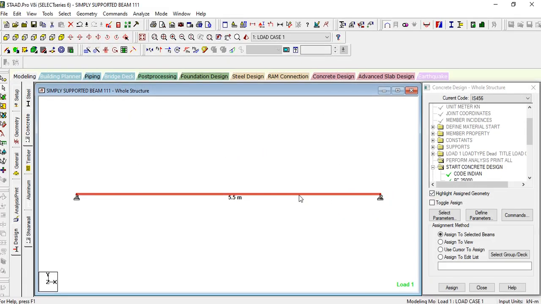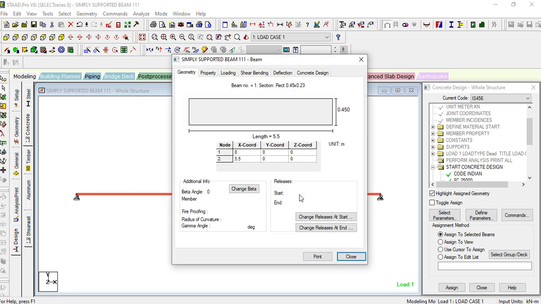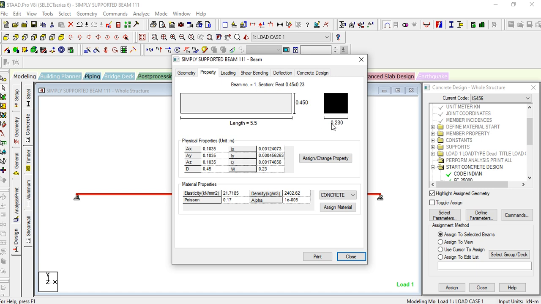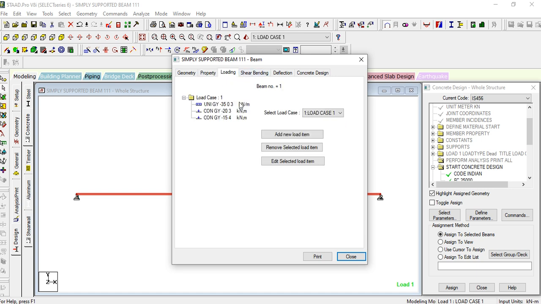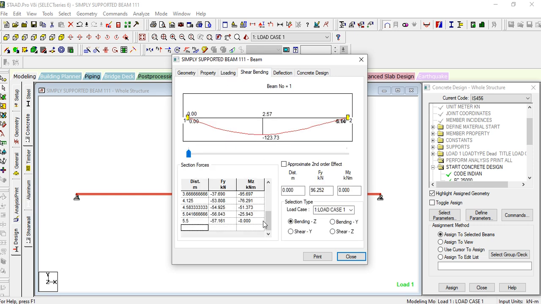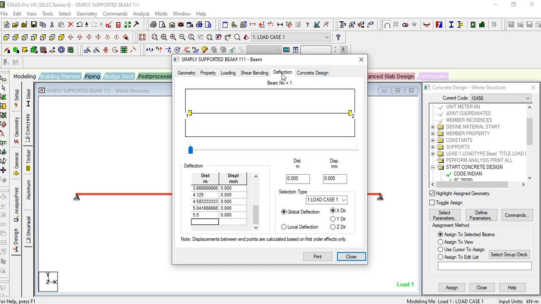Now you can double click on this beam to see the reinforcement drawing. Double click, and it shows you the length of beam and depth and properties, what is the width and all the loading. There are three types of loads, and shear and bending also you can see, and here they mention the shear force and bending moment values based on the distance. And you can see the deflection also based on the distance.